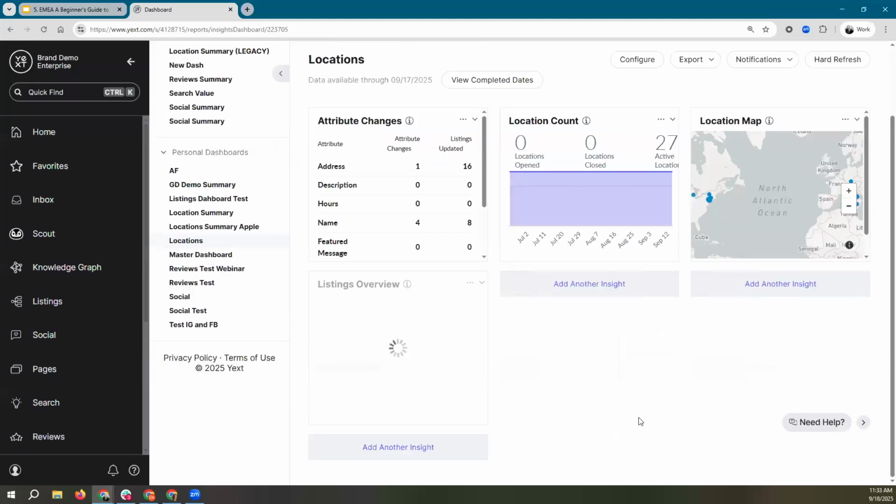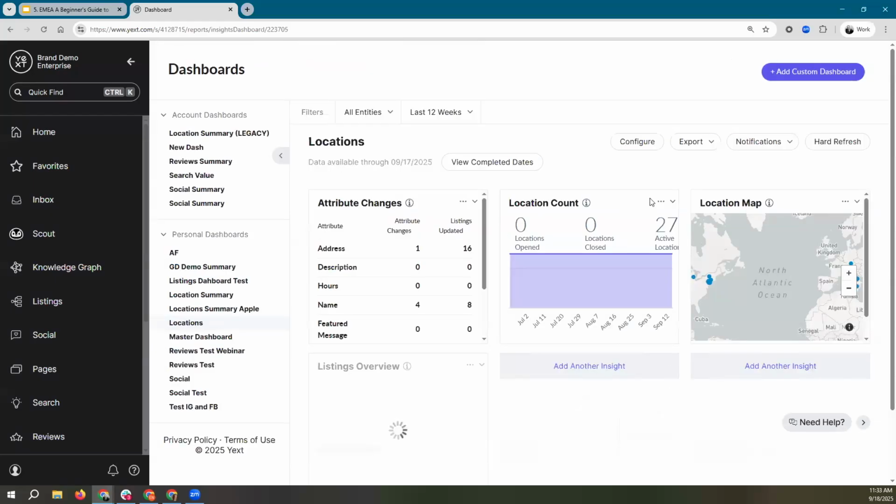So if you said, well, actually, I want my listings overview at the top, I don't want it at the bottom, you can drag and drop those as well for you to be able to view in a different way. So that's the dashboard tab.